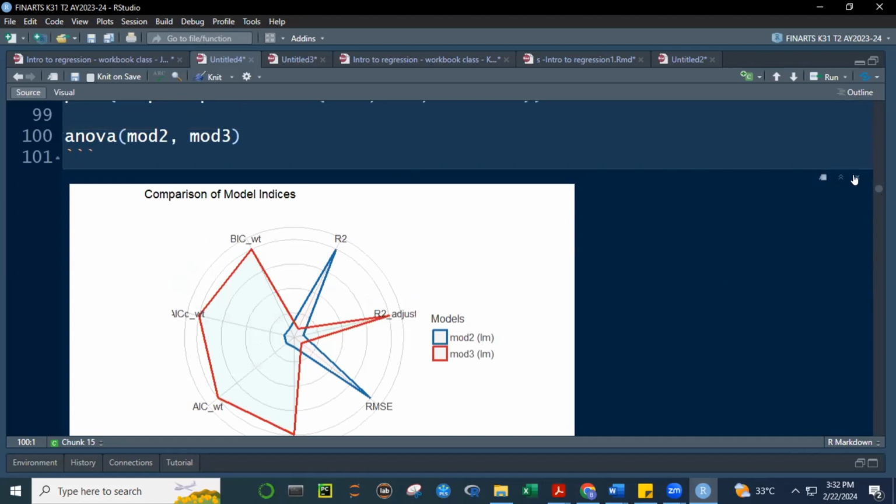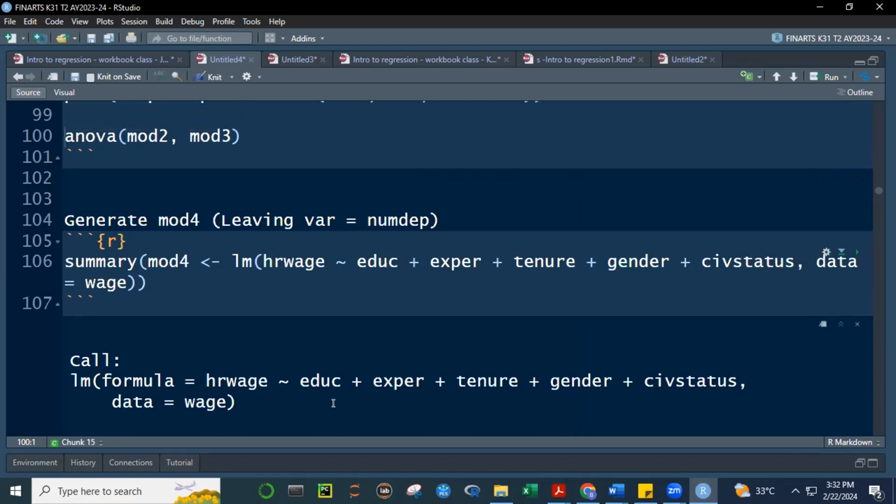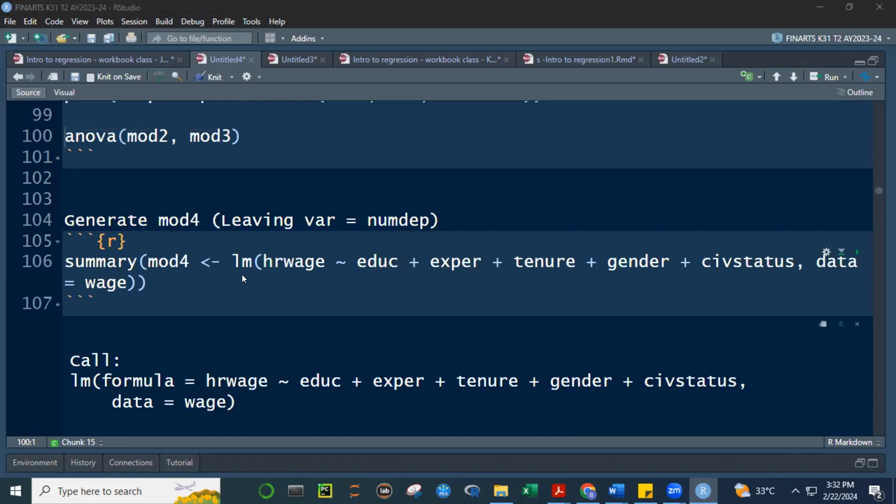Okay, pause for a while, class. Questions, class? Any questions so far? Are we clear so far? Paki-chat naman please kung clear so far yung discussion of the model performance at saka yung compare performance.